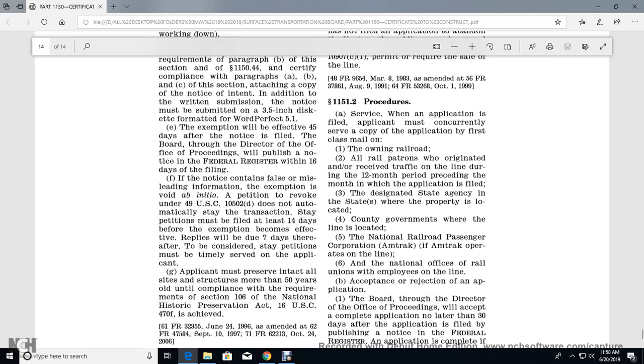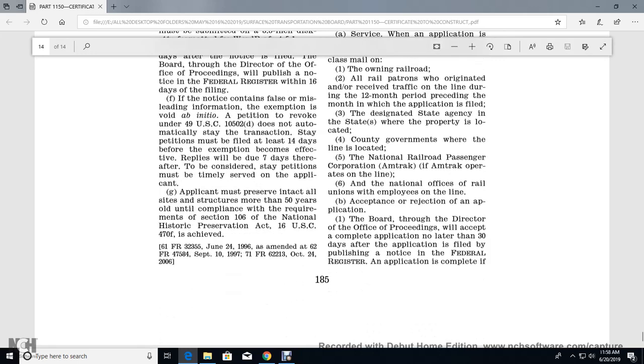Alright, if your notice contains false or misleading information, the exemption is void ab initio and subject to revocation under Title 49, 1150.32(e), which does not automatically stay the transaction. A petition must be filed within 14 days before the exemption becomes effective. Replies will be due 7 days thereafter. The conservative essay of the petition must timely be served on the applicant.